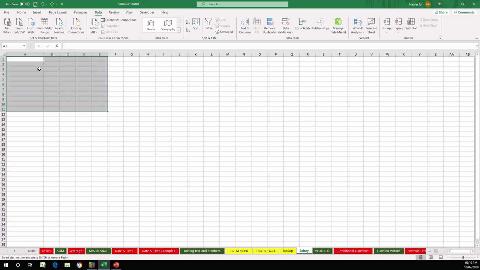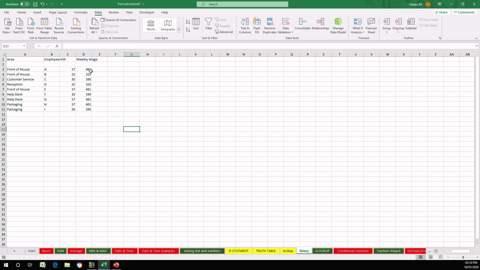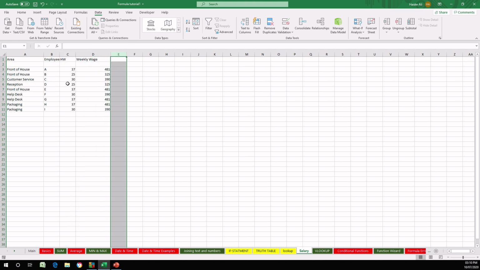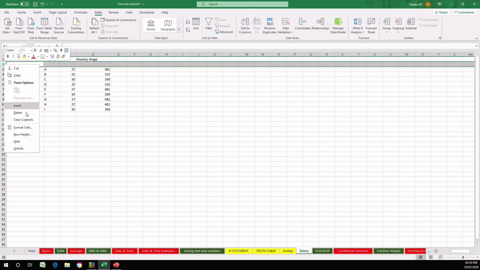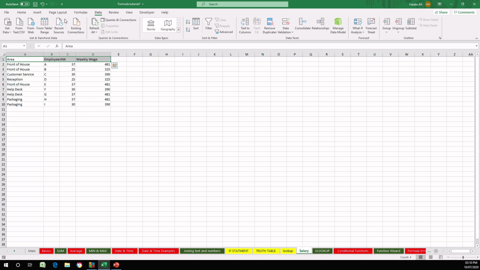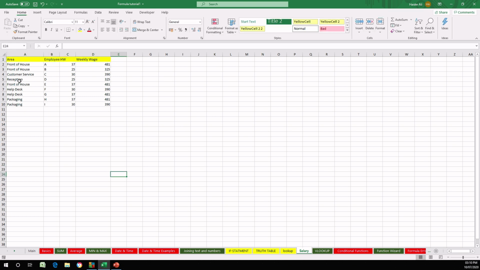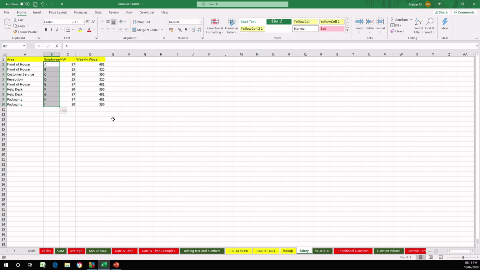Okay, so let's copy this as values only because I have some formulas there that we used in our last video. Just delete this, do some formatting, and here is that. Okay, so this is our sheet. You can see the very first column is the role or the area where the employee is working: front of house, customer services, help desk or packaging department. This is the employee name, for example, ABCD and so on. And this is contracted hours per week, 37, 25, 30, 25, 37. And this is weekly wages.